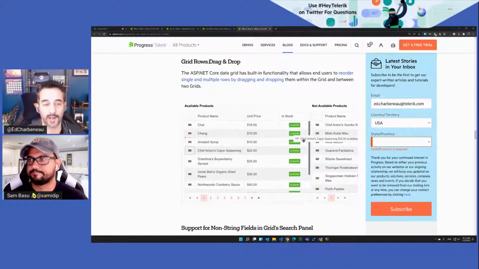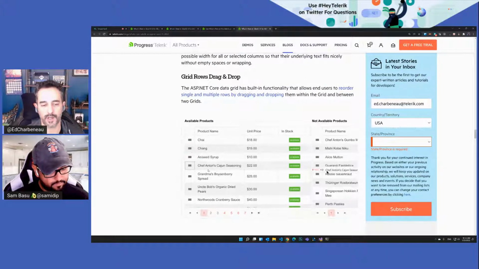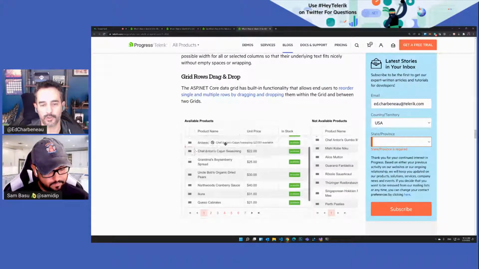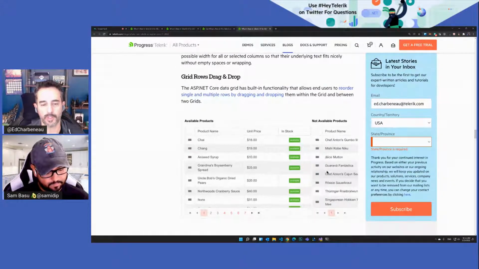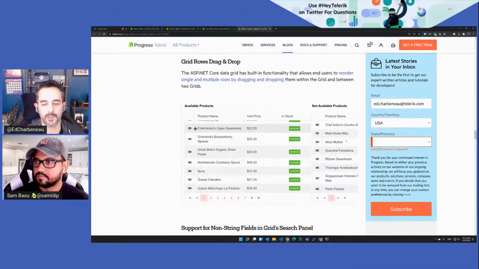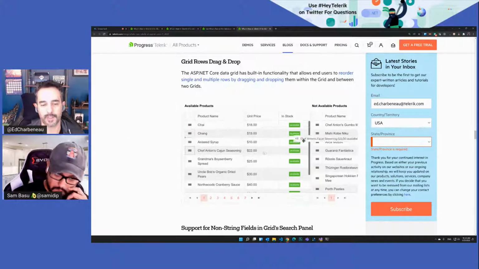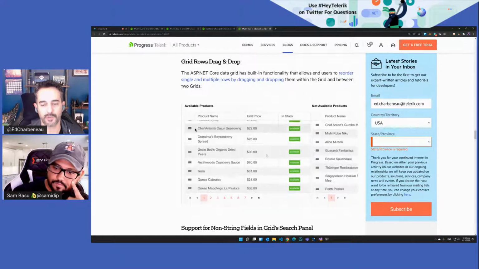The grid drag and drop is another example of things that customers were asking for. So now you can drag and drop rows from one grid into another grid, which gives you some pretty cool UX ideas here. So you can create different lists, if you want to.